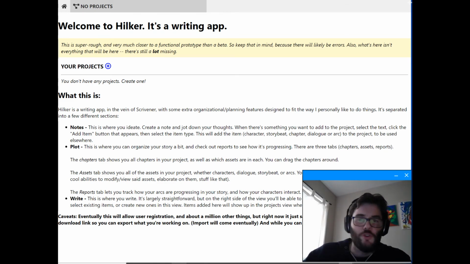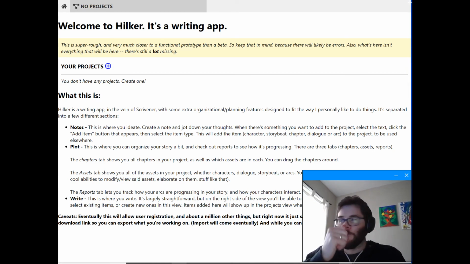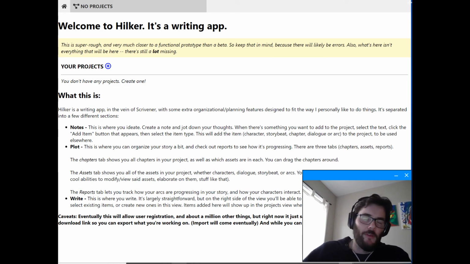It's got some Scrivener aspects, as well as some additional idea capture and story planning features, which is what I want to show in this video. Just a general flow. There's a million things missing. This isn't a beta so much as a prototype. You can do a bunch with it, but it's not even in an alpha stage probably.